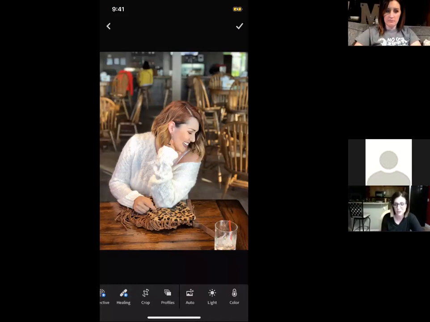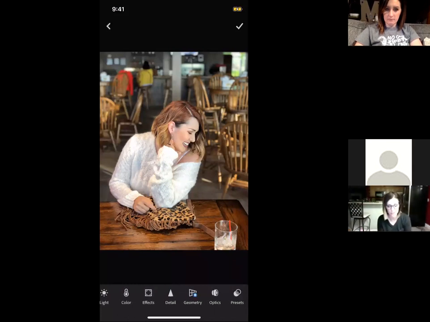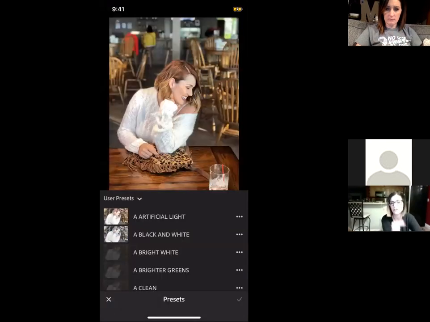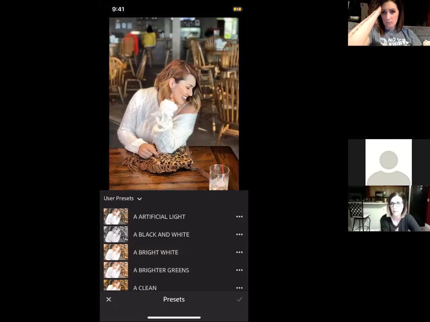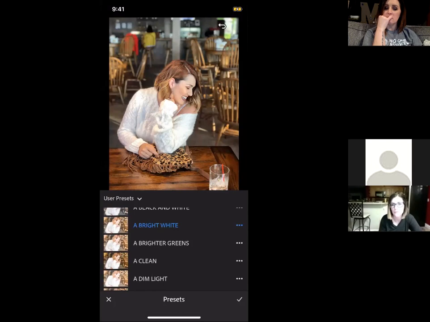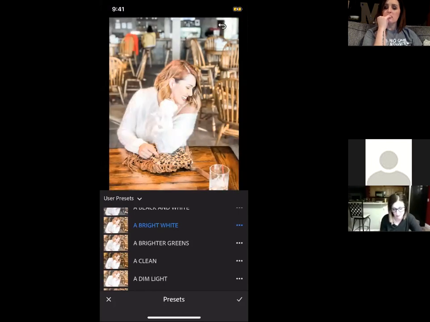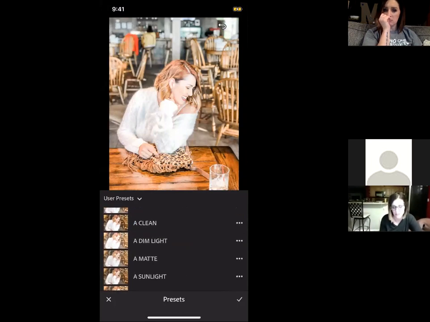The only thing I'm going to do at this point is scroll all the way over until I see presets. I'm going to click on presets, and all of these are presets that I have actually purchased. Some of them have been purchased in a group, say I got 6 of them for a certain amount. So I'm going to go through and look at which one I like best here. I use bright white and brighter greens a lot, but I'm not digging that right now on this picture.